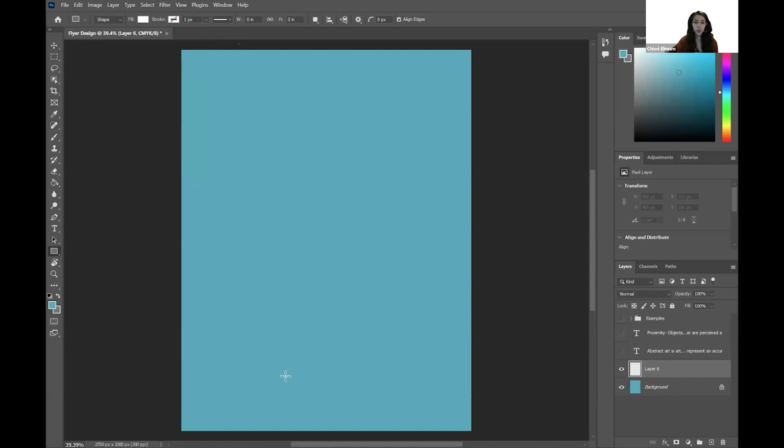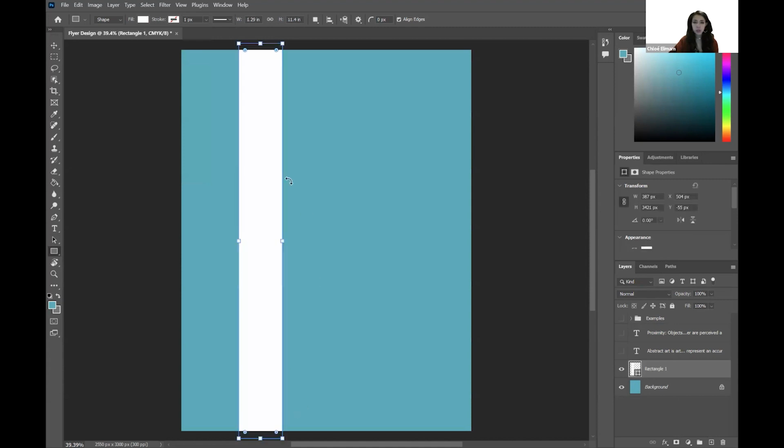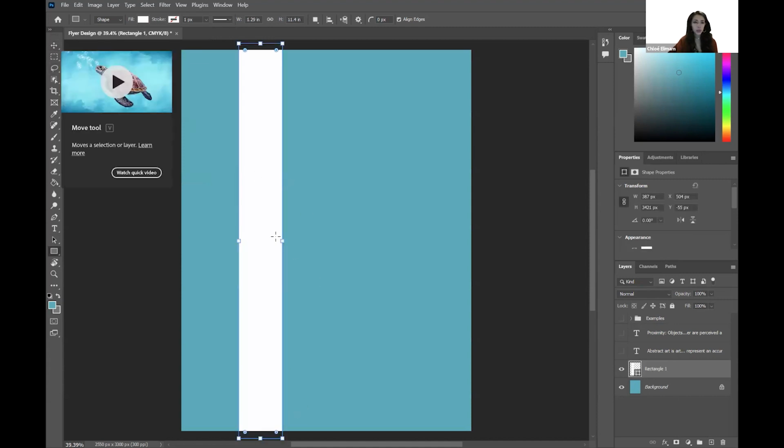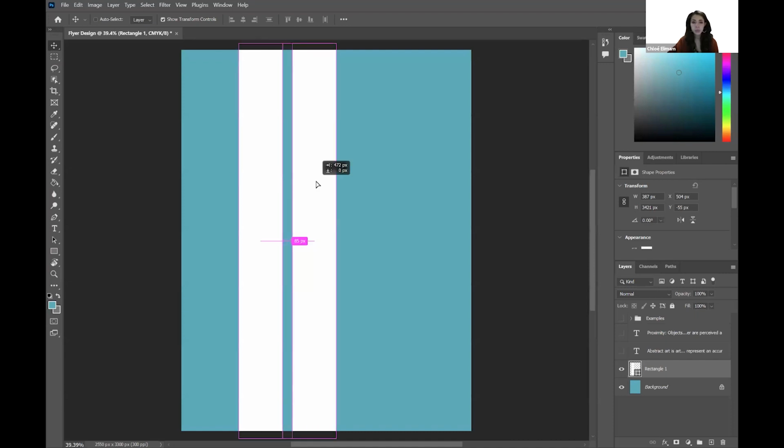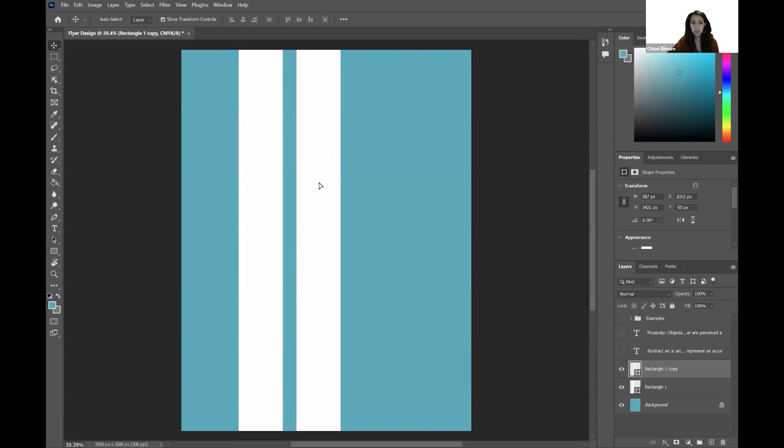And then I'm going to create one vertical stripe. Now if I hold Alt, or if you're on a Mac, that's going to be Option, I can drag out a duplicate of that layer that we're on. And if I hold Shift while I'm holding Alt, that's going to lock it so that I have perfectly aligned vertical stacks. So I can do that again.